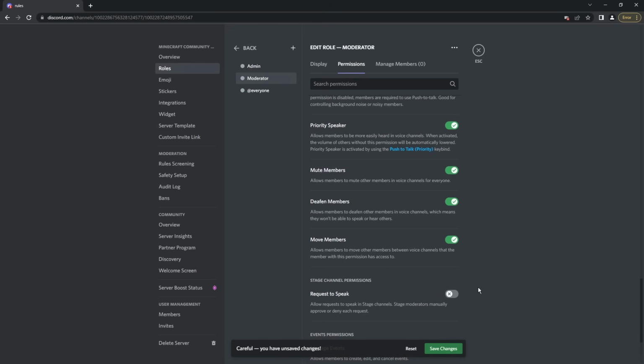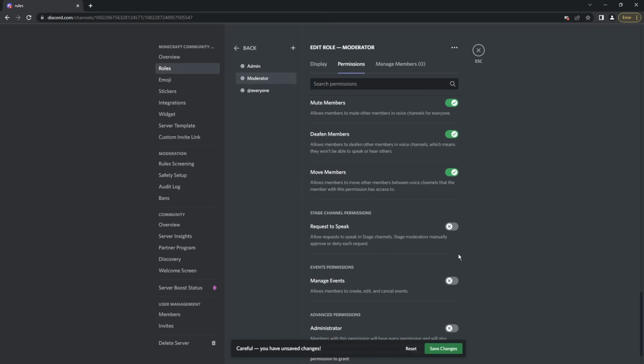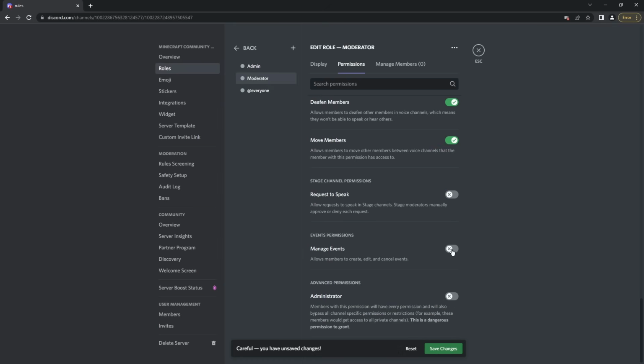I know, right? Really hard to explain because Discord, it's just the way it is and you have to learn to deal with it. Now you have this request to speak thing. It really doesn't matter if you have it on or off. It's already on in everyone. Then manage events, I would have that as enabled because I know a lot of my moderators personally like to start events and stuff, and it's just fun to have. So let them have the permission to do that.